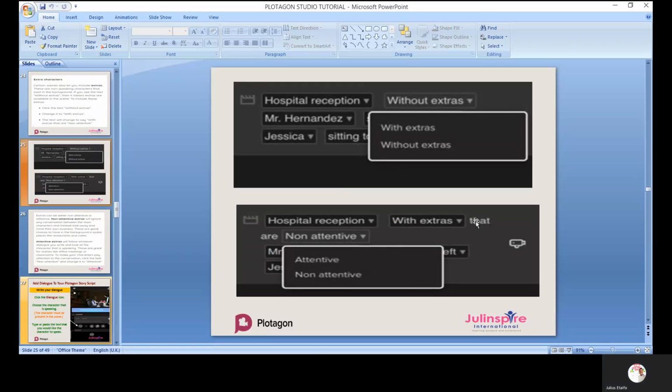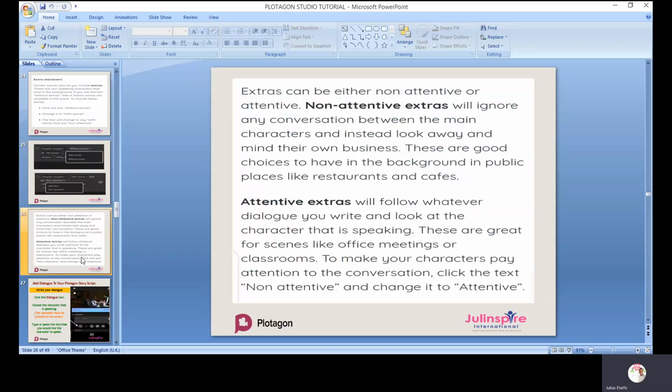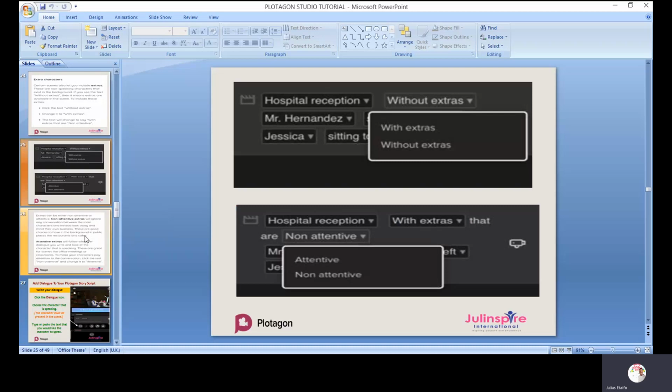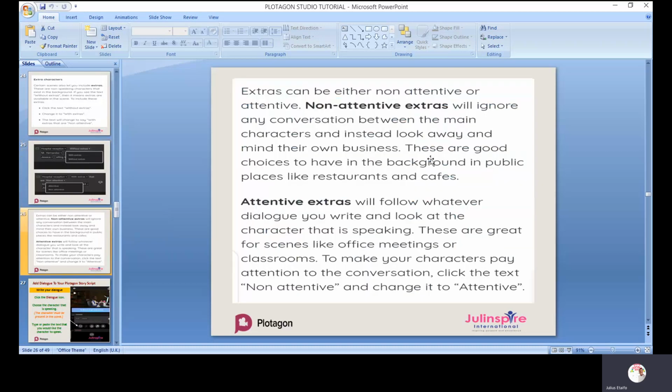You choose whether the extras are attentive or non-attentive. Attentive means they are listening to what one of the characters is saying. Whatever dialogue you write, they look at the character that is speaking and follow what the character is saying. Non-attentive means they are not listening. They are just doing their own thing.